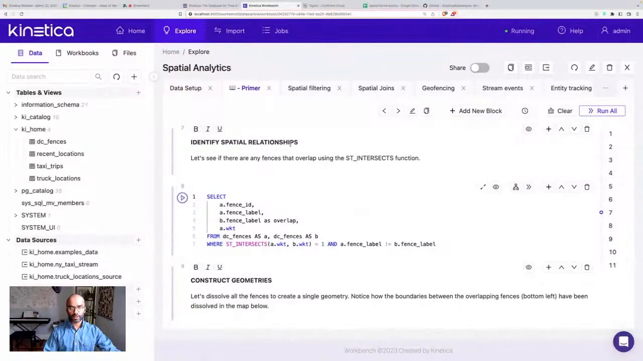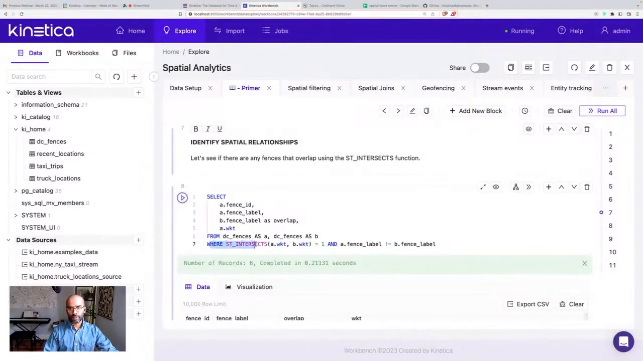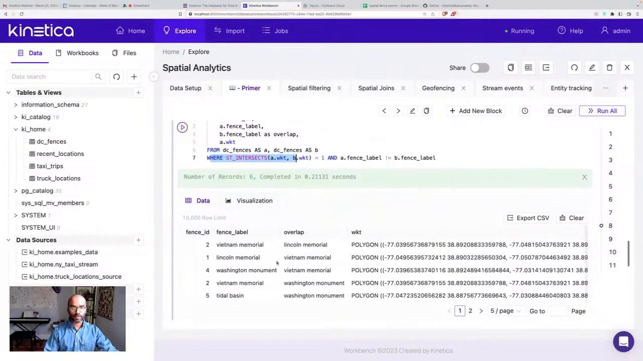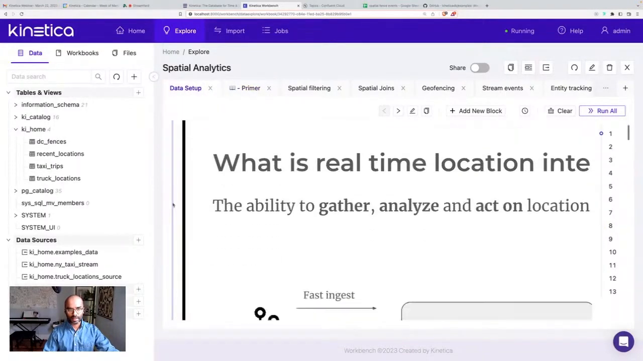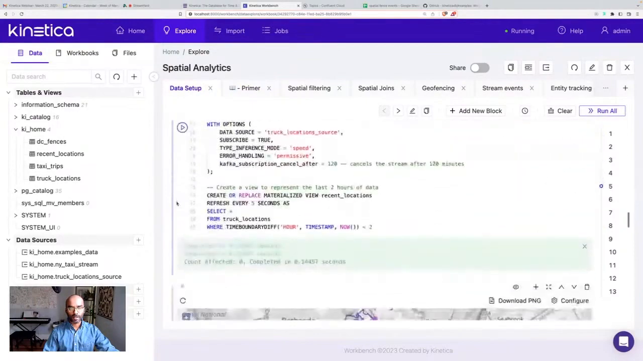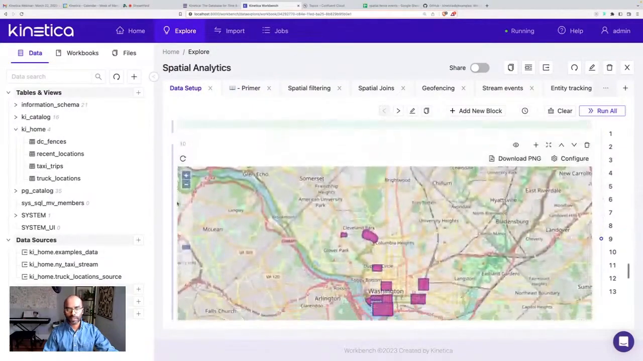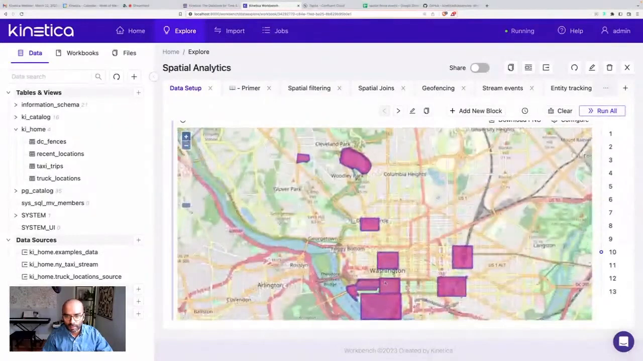The second piece that we talked about was identifying spatial relationships. If I run this, it's just checking whether there are polygons in the fences table that intersect with each other. We notice Lincoln Memorial and Vietnam Memorial intersect with each other. Washington Monument and Vietnam Memorial intersect with each other. So these three intersect with each other, and you can see that in the map as well. If I go down, you can see that the way I've drawn these, they intersect with each other, right?